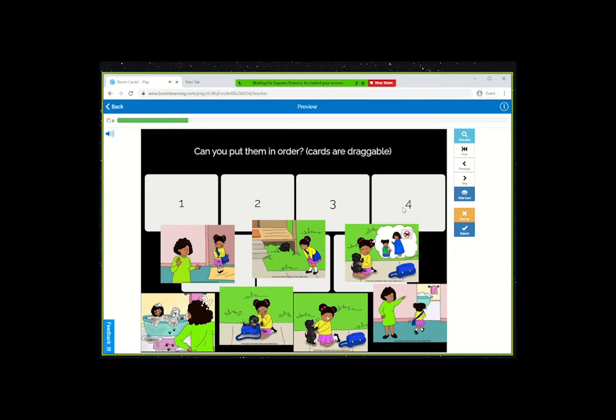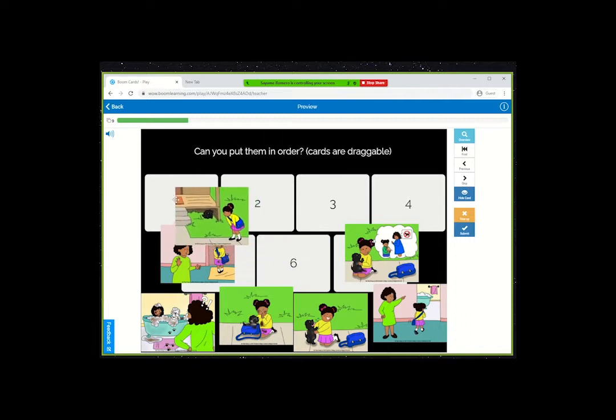Next, we want the child to put these images in order. Again, if they have remote control, they should be able to use the draggable feature. If not, you can do that for them, and you can drag each image into the slot that's meant to be. This allows us to see the child's problem-solving skills, their story grammar, whether they're able to make inferences and make those connections in putting these in order.